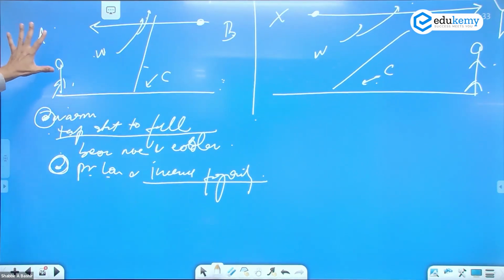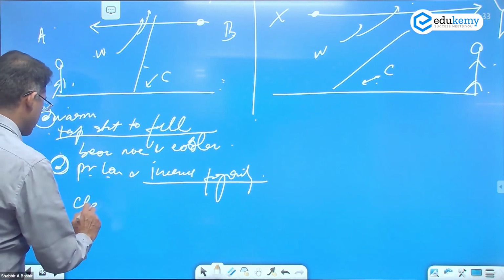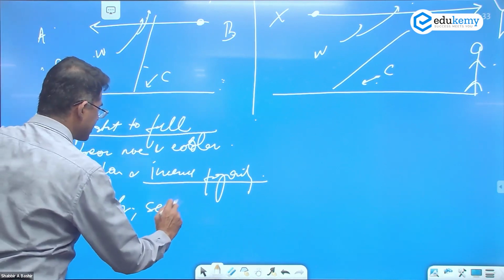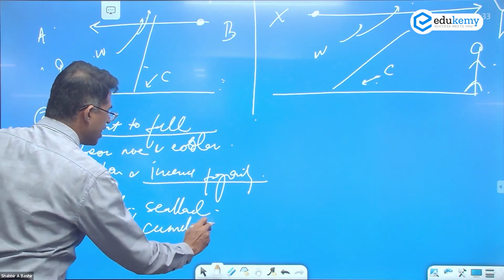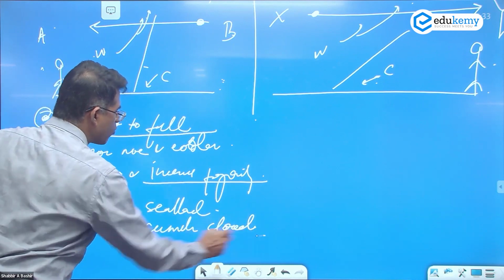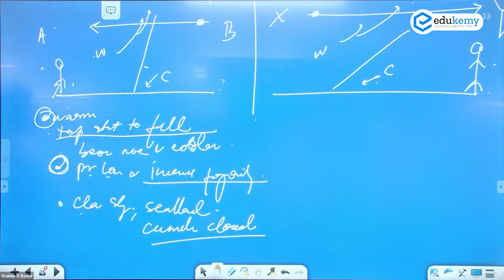In the warm air, the sky is clear. So it is clear sky. It is scattered cumulus clouds. Cumulus clouds are what type of clouds? Are they fair weather clouds or are they rain clouds?